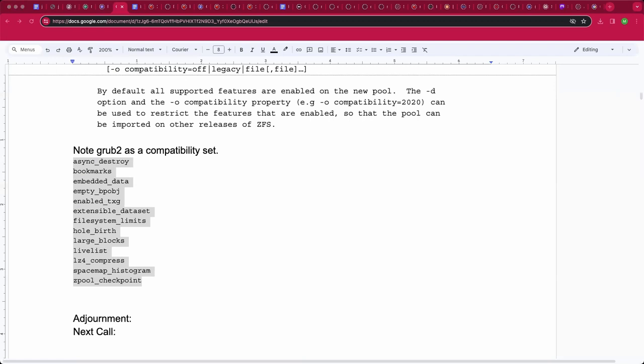Huh. But Grub 2 is pretty low on the list. Yeah. You could probably use the Compat 2020 as a pretty compatible set. Well, and 2018 appears to be the same size as Grub 2. Let me diff those two. Yeah, my guess is everything from ZOL 0.6.5 up to Compat 2018 are the same. Livelist is in 2018, not Grub 2. Okay.